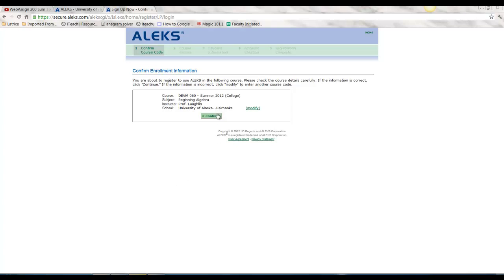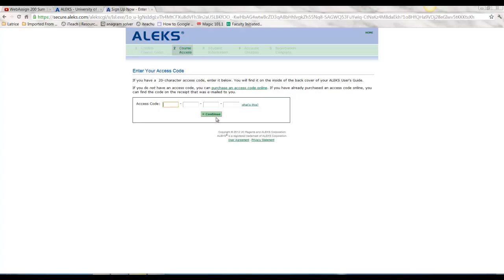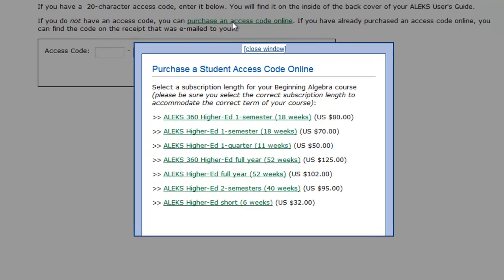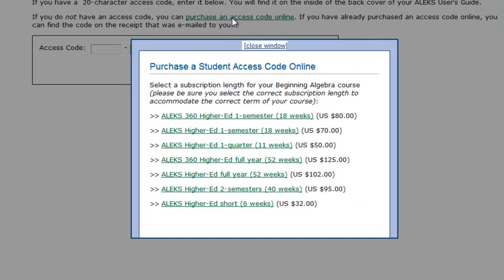If the information is correct, click Continue, and then you'll be asked to enter your access code. This is the code that came with your course materials. If you have not purchased your course materials, you can purchase an access code online by clicking the link there and then choosing the one you want to use. This is a 12-week course, so you need to make sure whichever access you buy at least allows for 12 weeks.